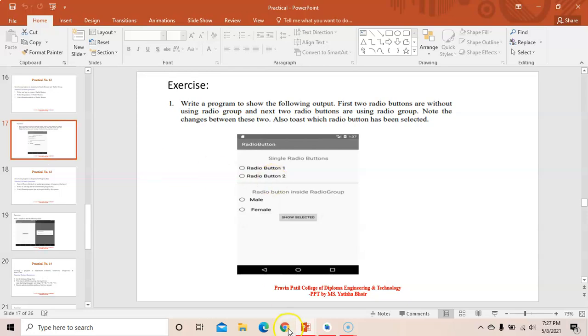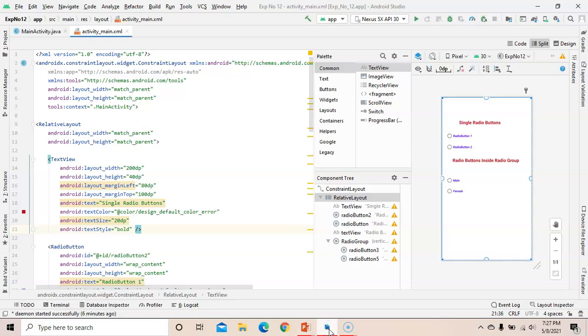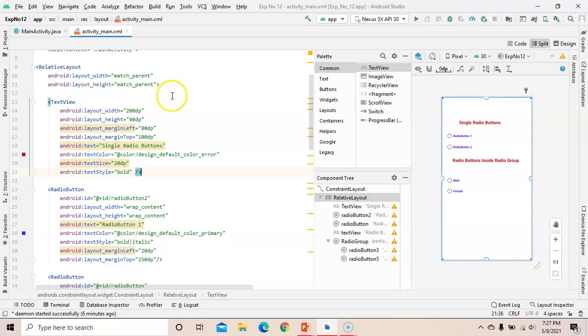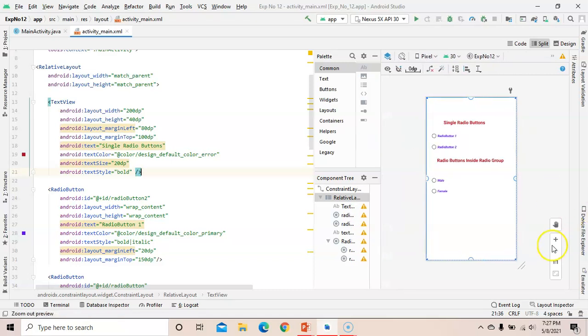So for that we need to, first of all, start a new project and name it experiment number 12. And then we need to take a relative layout. You can take any layout you want. I have taken a relative layout. Inside the relative layout, make a UI like the output which is shown in the manual.